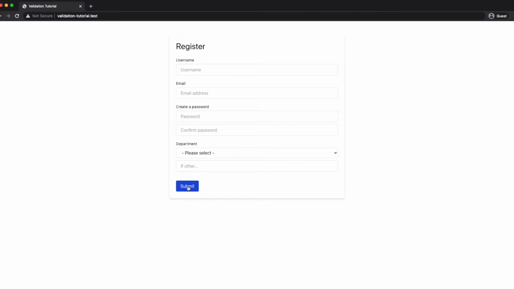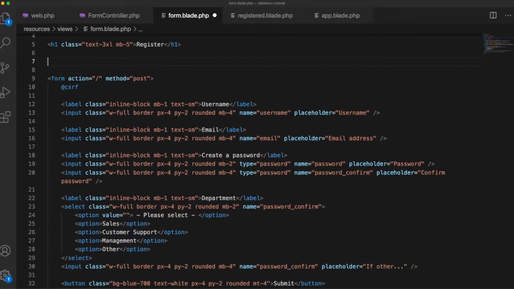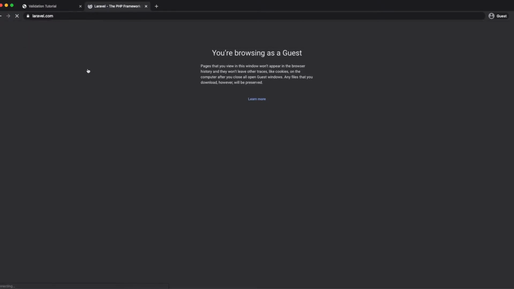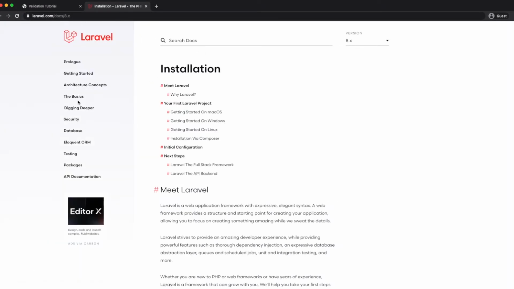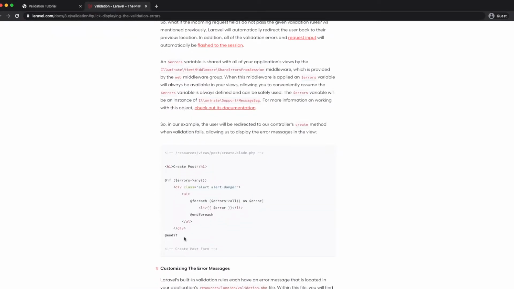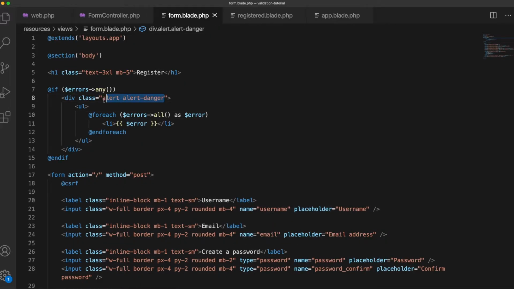Now, obviously in this situation, we want to display errors on screen. So if we go into our template file, what we could do in this case is if we head over to the Laravel documentation, you will find in the validation section, this snippet of code here, which we can stick at the top of our form. And I'll adjust the styling here because we're using Tailwind. So we can say text red 600 and give it some margin at the bottom.